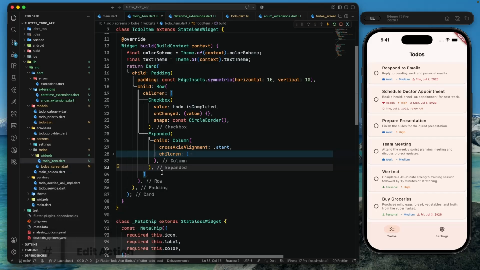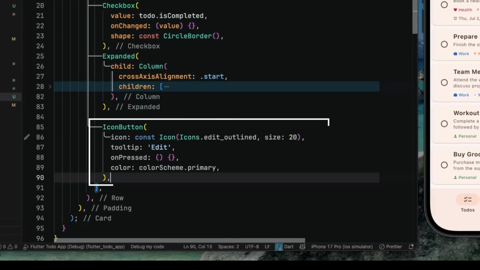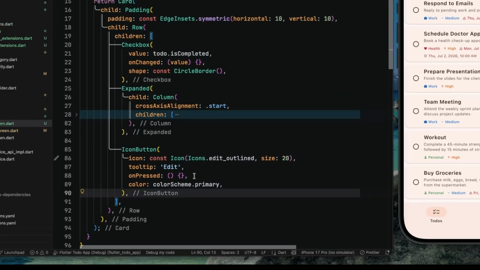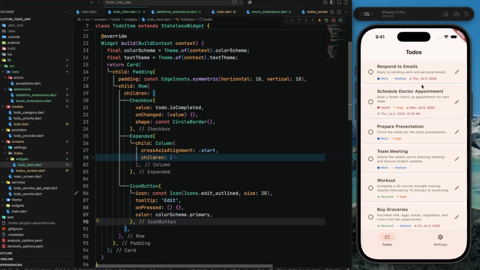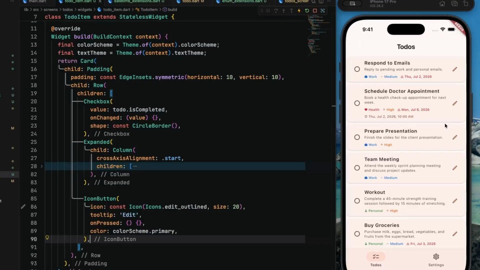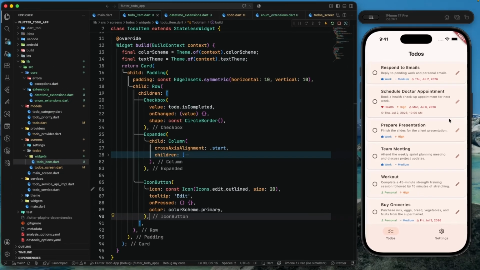The next step is giving users a way to update a to-do. So let's do that by adding an edit button. Notice that the onPressed callback is empty because we will be implementing this functionality later in this series. Now if I hit save, every to-do gets a dedicated edit button, making the interface feel much more interactive.